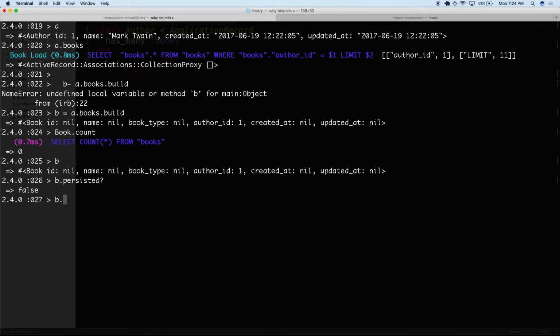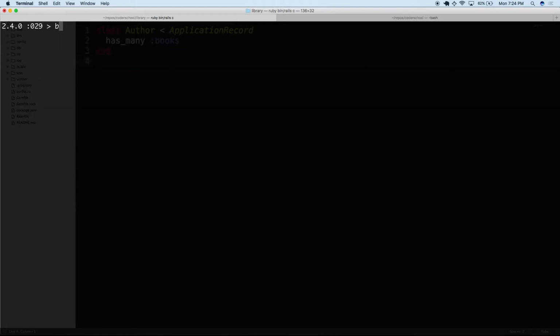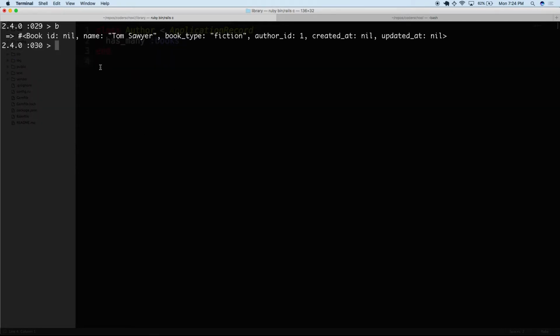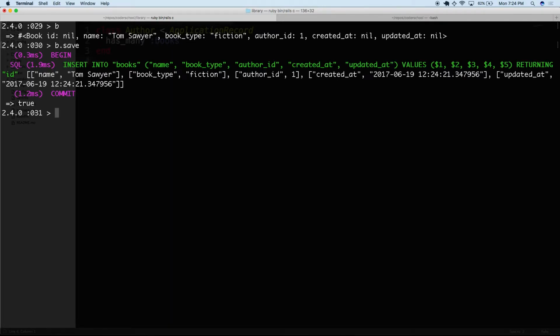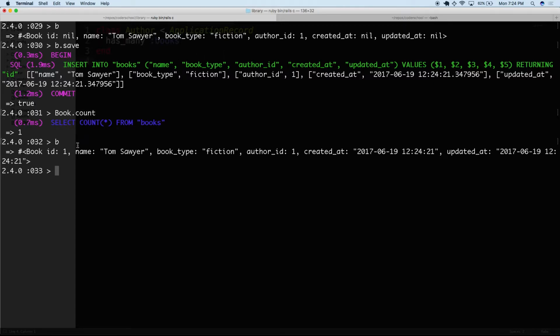So we're going to go ahead and update some of the information. We're going to call this Tom Sawyer. And for the book type, I'm just going to say fiction. So now we have some information. Great. We have a name and book type. Let's go ahead and save this. And it goes ahead and actually inserts it in the database. And we can always verify that. We're saying, great, we have something in the database. And it has an ID on it, so we also know that we can reference it from the database.